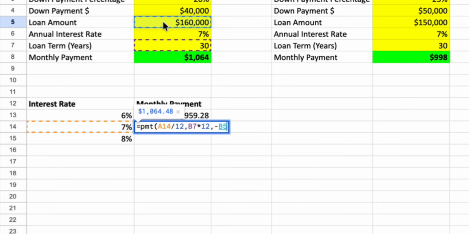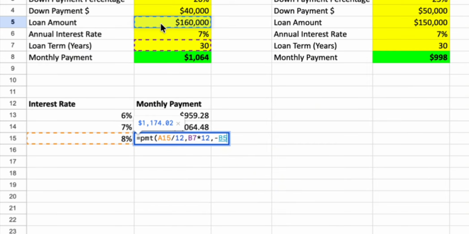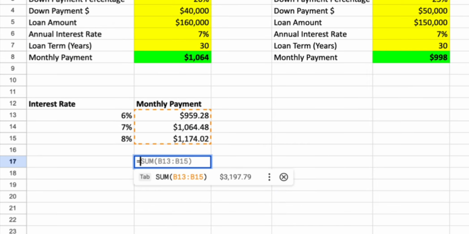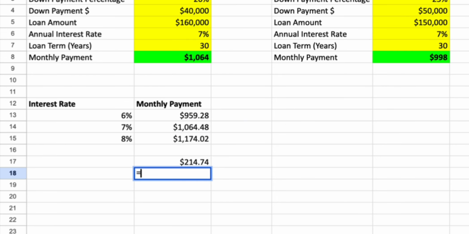At 7%, $1,064 per month. At 8%, $1,174 per month. Look at this difference from 6% to 8%. That's $215 per month increase. Over 30 years, that's $77,000 more in payments. This is why interest rates matter so much, especially for rental properties. If your cash flow is tight, a 1% rate increase can kill your deal.